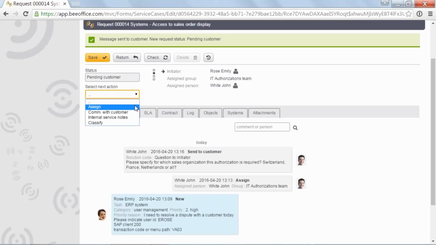As you have noticed, the next actions available change depending on the current status. So for instance, when the request is work in progress on the service side, we can send it back to the customer.